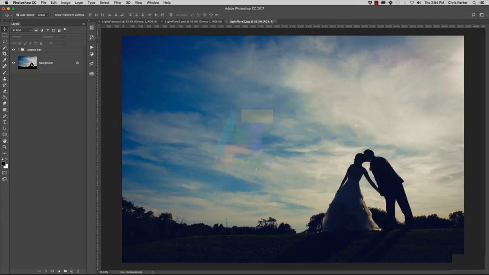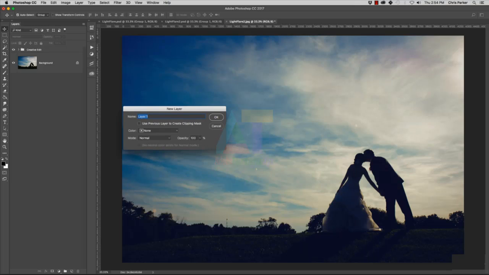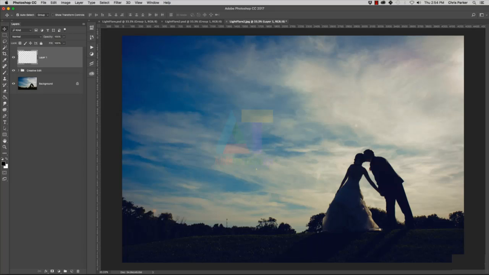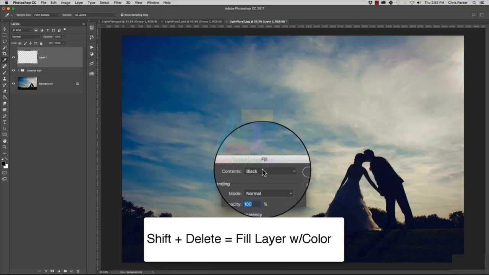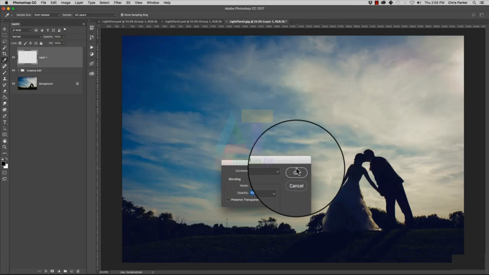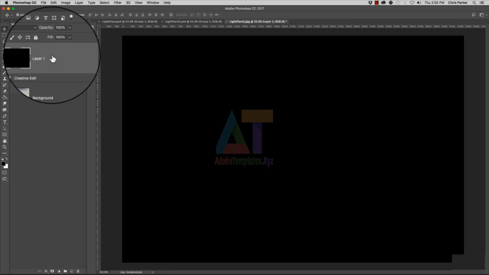So the first thing that we need to do is create a new black layer, and we're going to use our keyboard shortcut, which is Command plus Shift plus N, and that will allow us to add a new layer. I'm going to click OK, and we have our new layer. Now we need to select another keyboard shortcut, which is Shift plus Delete. Then make sure you have black selected, click OK, and we now have our black layer at the very top.